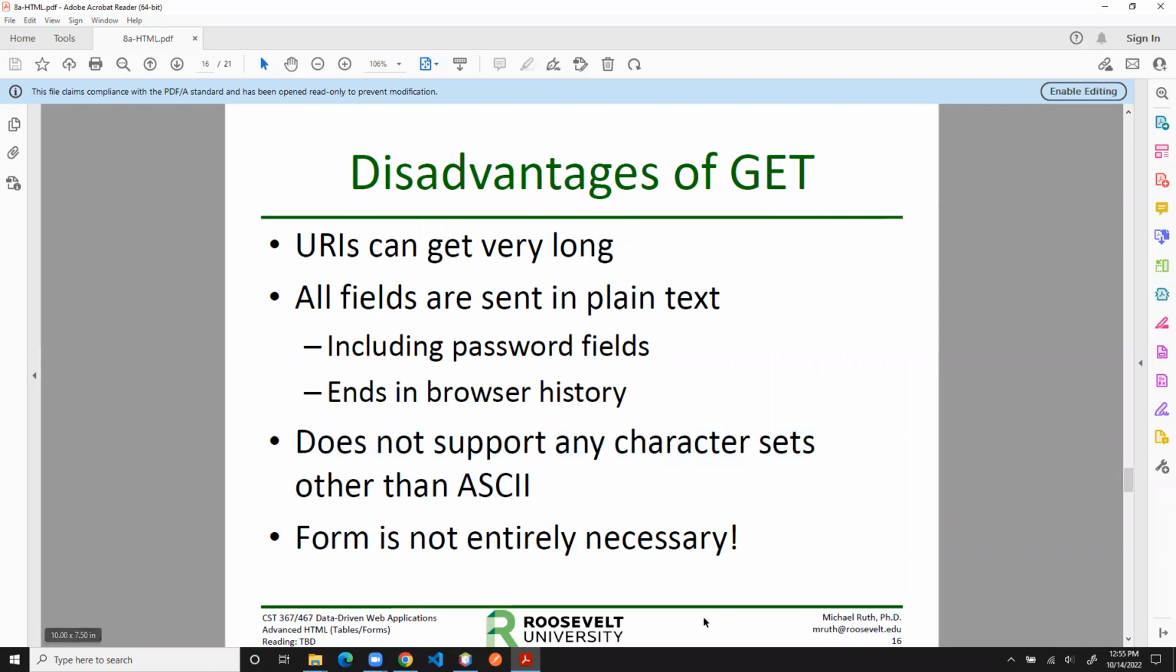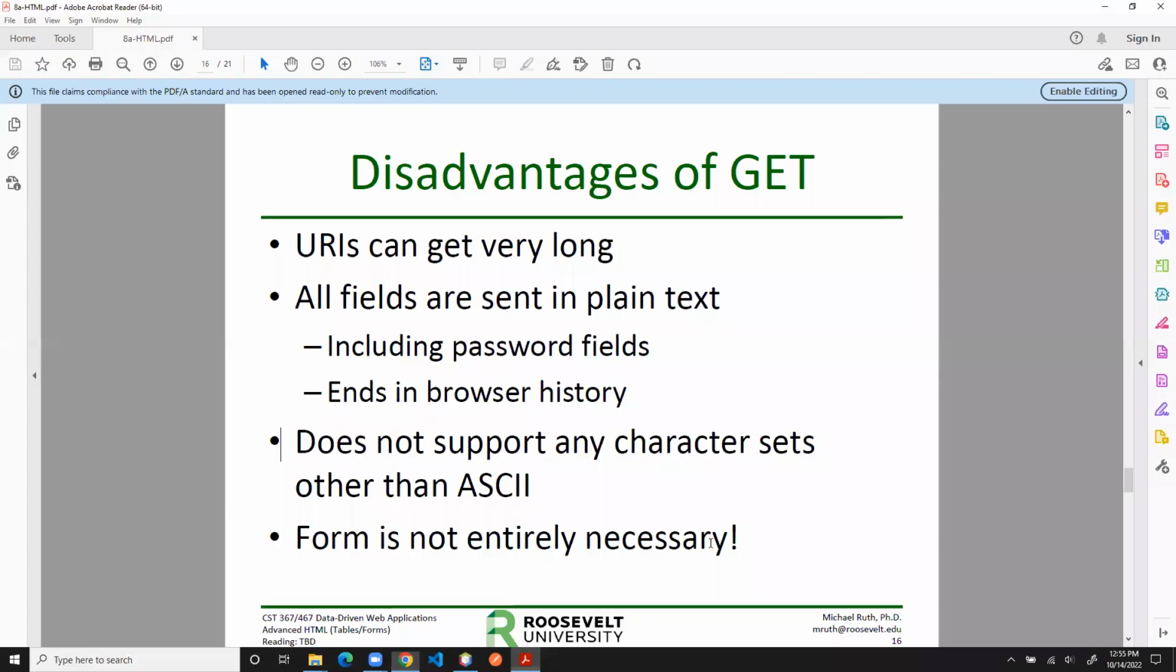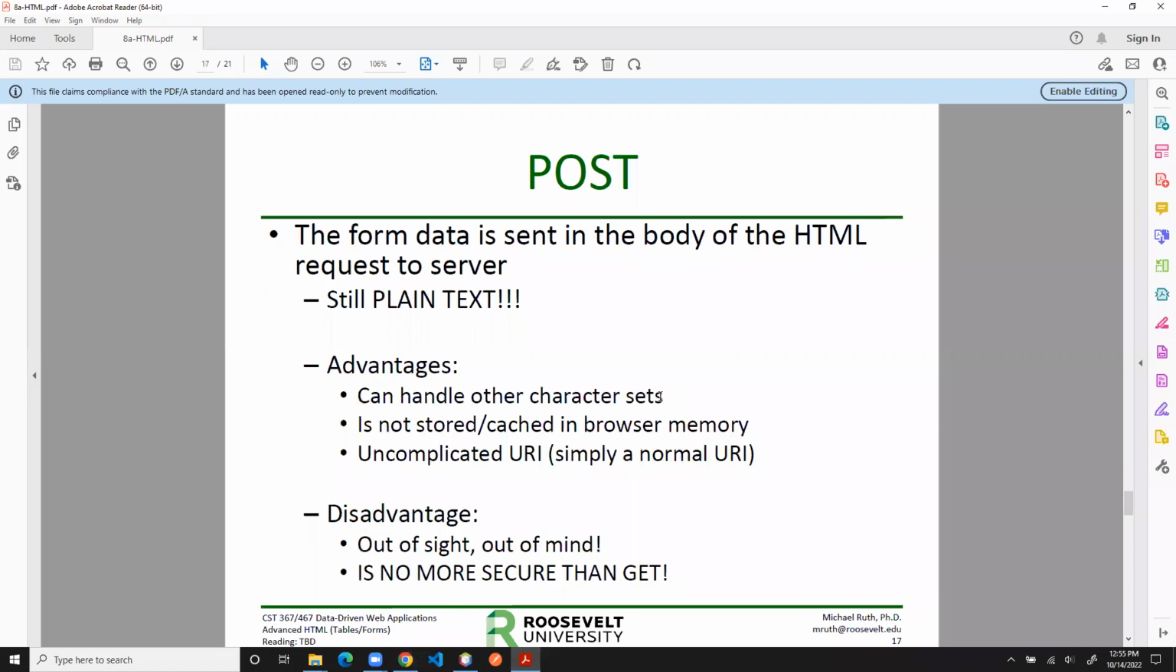Also, the form isn't entirely necessary. You saw I just did a query a minute ago for Michael by just typing in the URL. That totally works. You can do that. That absolutely works. That's a problem because if you have client-side validation, that avoids all of that, right? So they can send whatever they want.